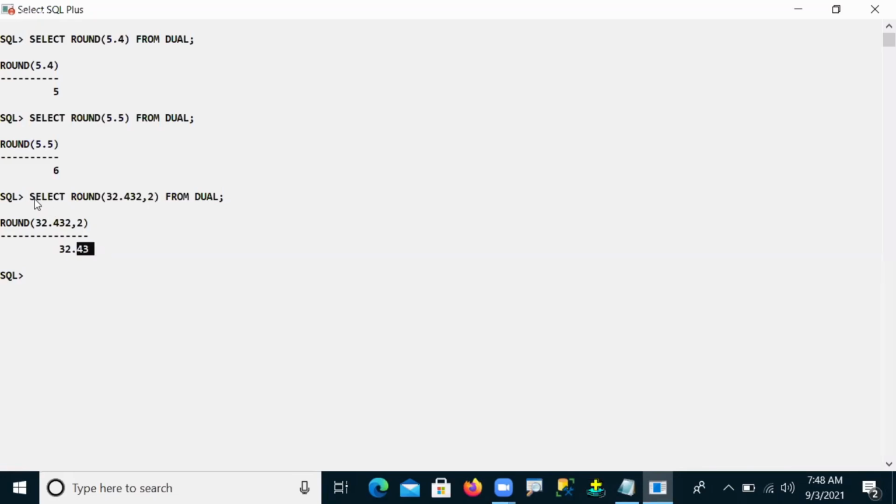Okay, now, for example, in the same expression, I'm giving 32.435, comma, two decimal places, from dual. So here carefully observe. 32.43 up to here it will be kept. But after two decimal places, after the decimal point, how many digits are here? Two digits, four and three.